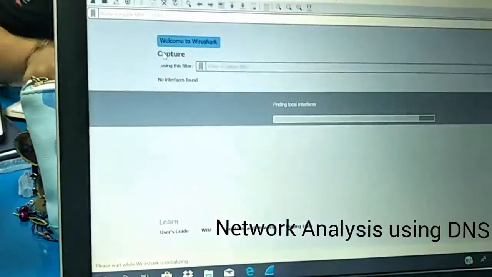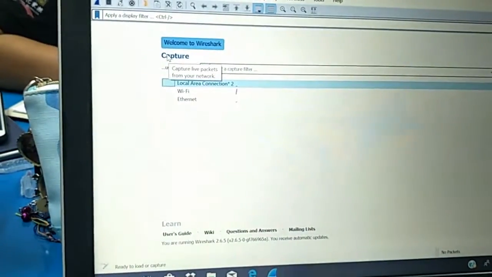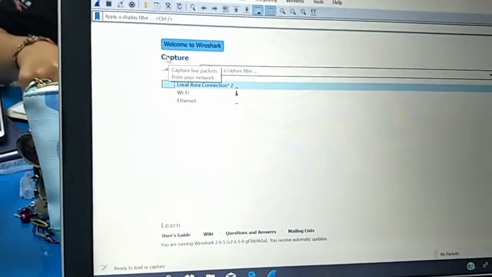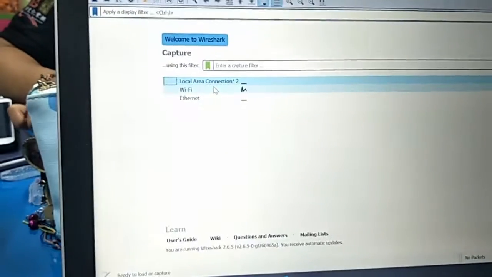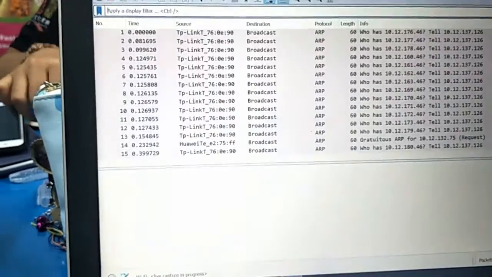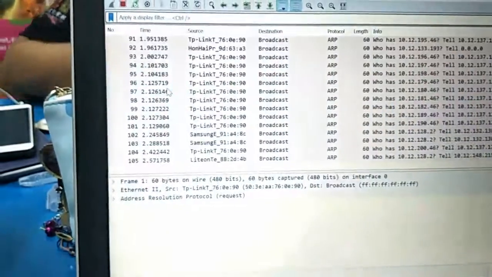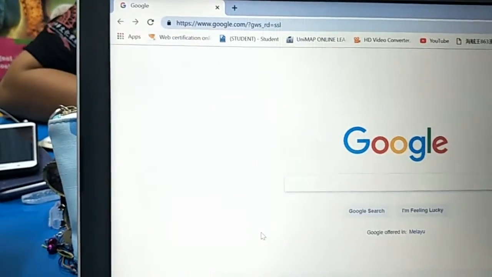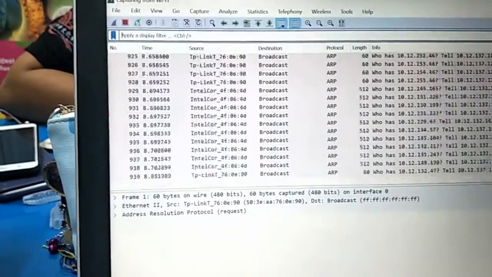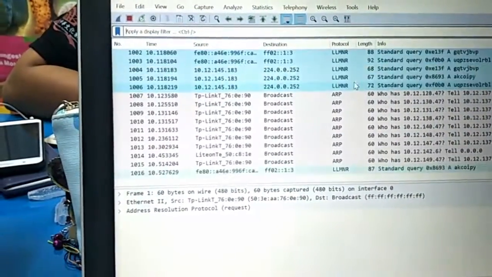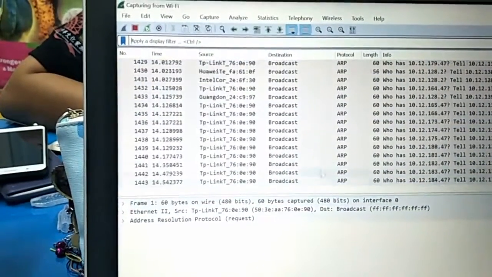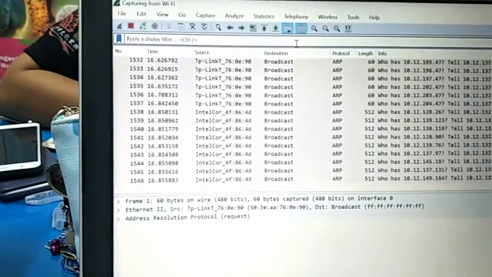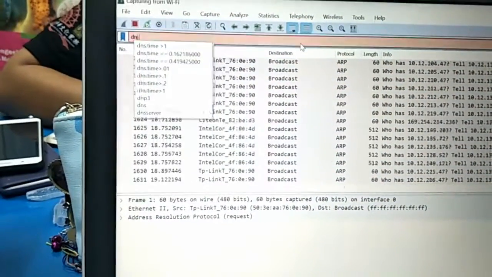Now I would like to do an analysis of Campus Pauh network with Wireshark, and the protocol I would like to use is DNS. First of all, I will choose Wi-Fi. Then I will open Google Chrome. The website I choose is www.google.com. Then I return to Wireshark, and we can clearly see that there are a lot of different types of protocol. The protocol I would like to capture is DNS.